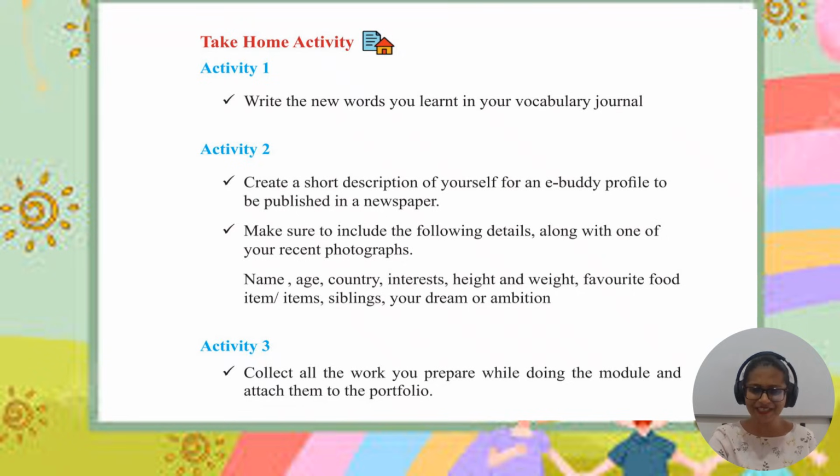Siblings. Who are siblings? Sometimes you may know the meaning, but some of you may not know. Siblings means you may have brothers and sisters. You may have younger brothers, elder brothers, younger sisters, elder sisters. When we take them all together, they are called siblings. Siblings, both brothers and sisters in the family. Right. And once you have completed preparing your eBuddy profile, you have to paste it on your portfolio, right?